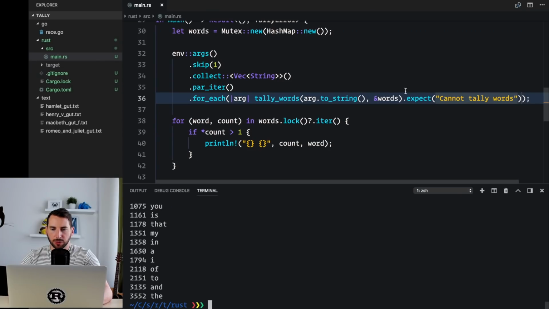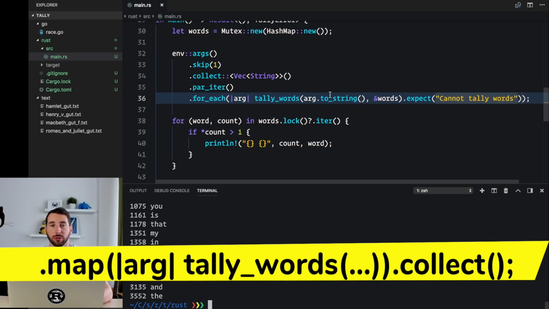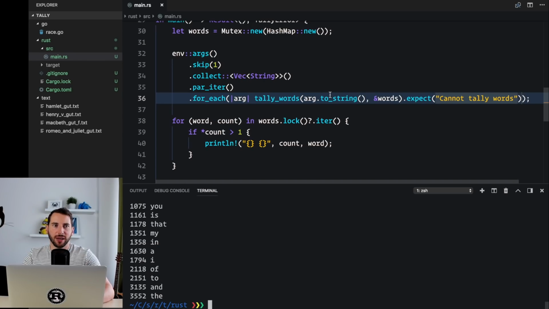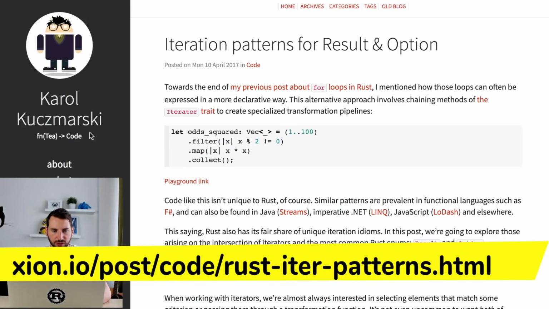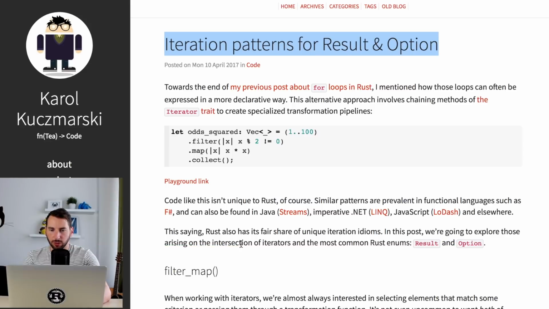So we have to deal with the error inside of this for_each, or use a different function and then collect our results. For example, we could map on our argument and then collect into a vector of results and then do whatever we want with those results. But that's a bit out of the scope for today. Anyway, there's a very nice blog post about this kind of thing. Let me look it up real quick. Yeah, it's from Karol Kuczmarski, and it's called Iteration Patterns for Result and Option.